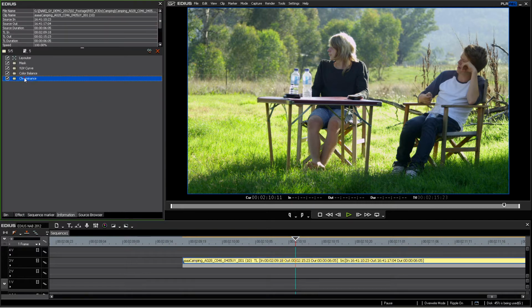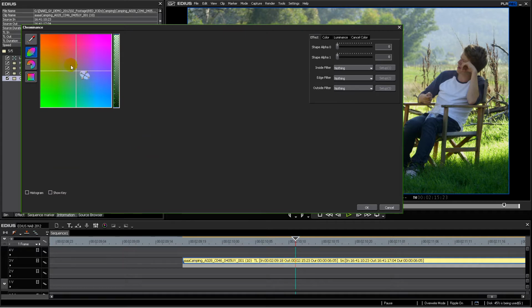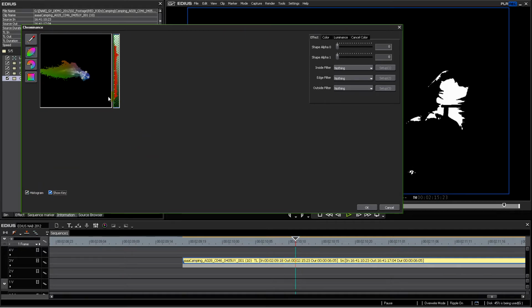So if we go to chrominance and we double click chrominance, now once again, if I'm going too fast or you don't understand what I'm doing, make sure you check out those tutorials. I'm enabling my vector scope so I can see the values in my scene, and you can see that there is in fact quite a lot of green. So what I'm going to do is just expand this selection tool.